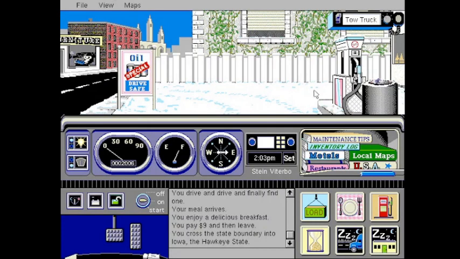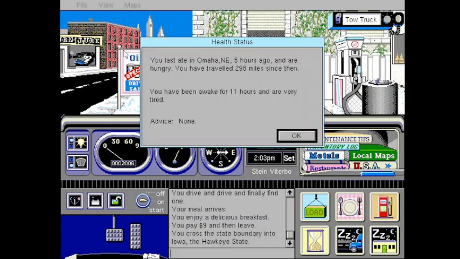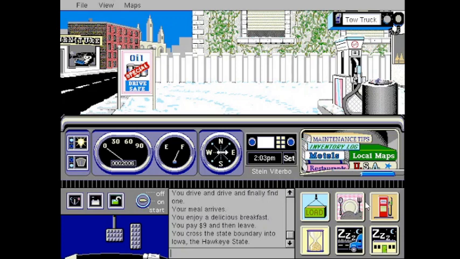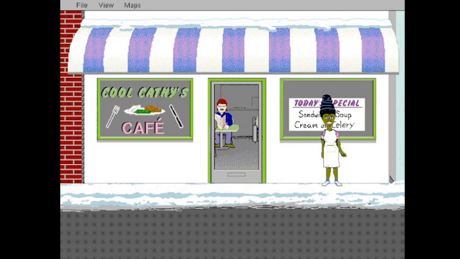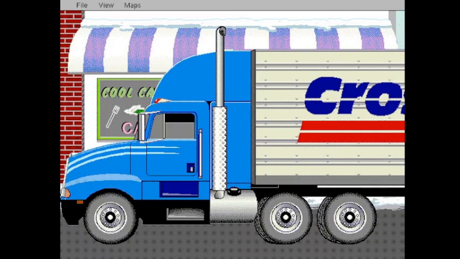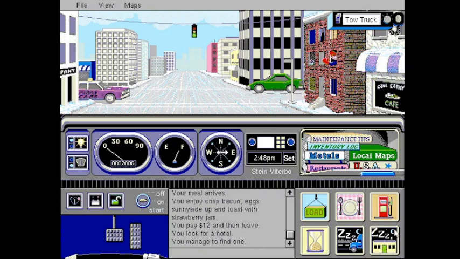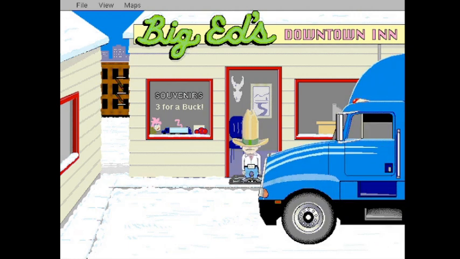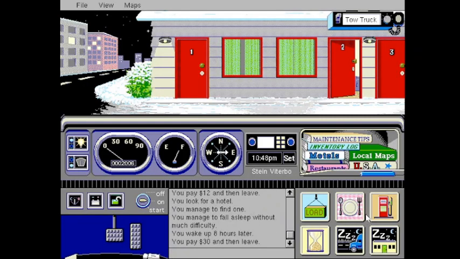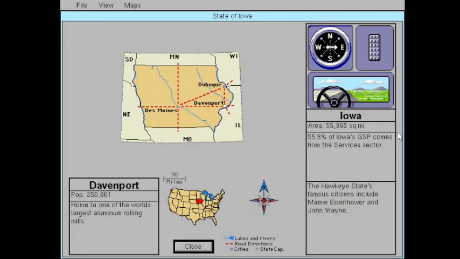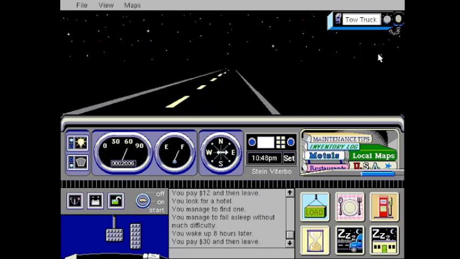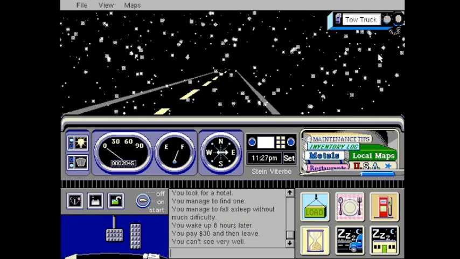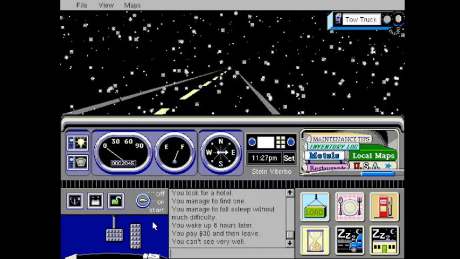All right. 2 p.m. Health-wise, we are very tired and hungry. So, okay, we will eat. And sleep at the hotel. Good deal. Let's just keep going east then. Got some snow. Let's turn on the wipers. Get moving.